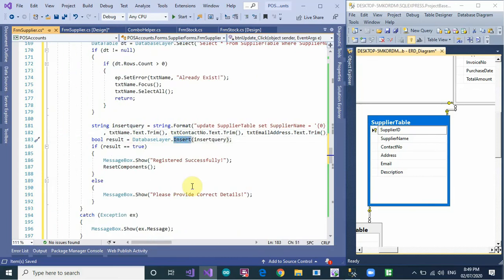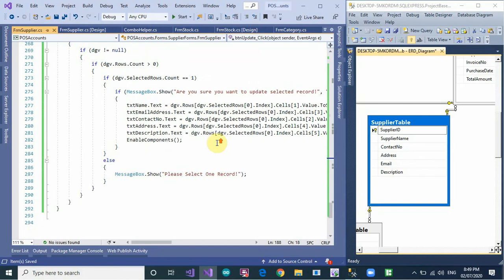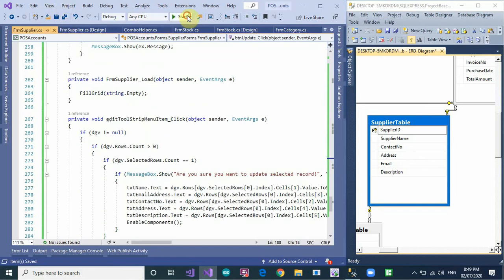So here is the update query. Copy the update query and paste here, and here it is updated successfully, and now this is complete. So now save and run the form.